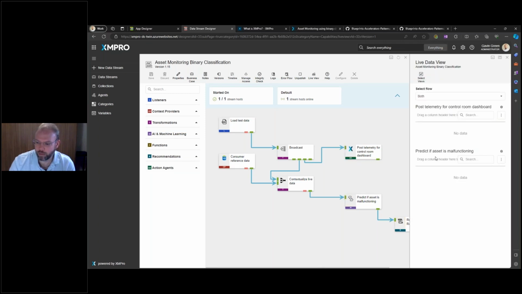So here you'll see predict is the item coming out of the AI, post telemetry is coming out of the action agent. Depending on the data stream that you've configured, it'll take a bit just to run. This one's running a predictive model, loading a lot of data and contextual data, so it'll take a little bit of time to come through.